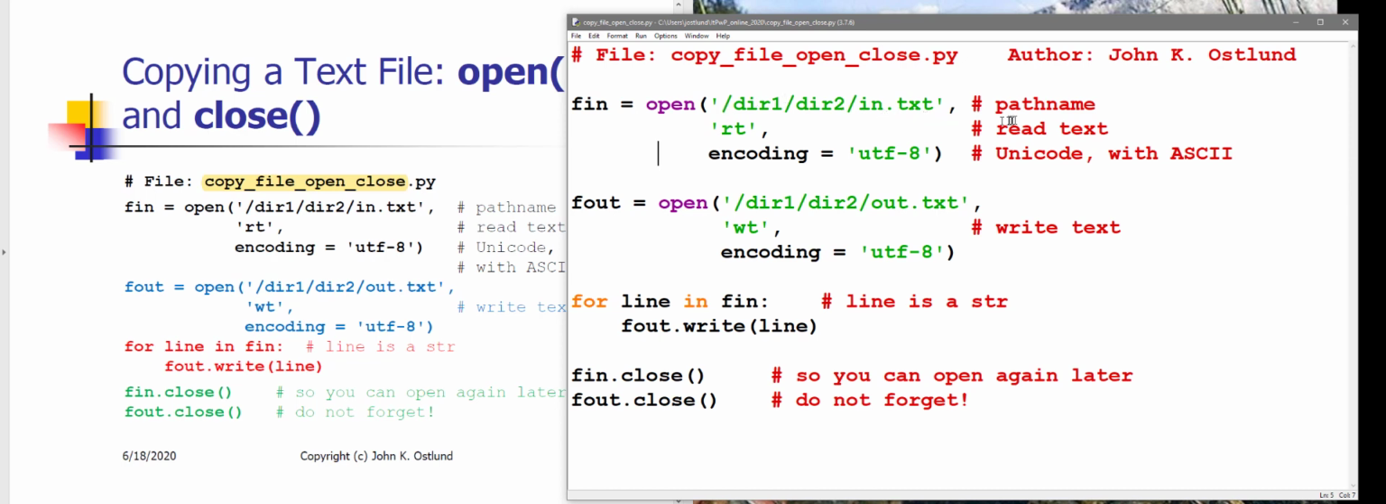As the first argument to open, you specify the so-called path name of the file that you want to gain access to. And this is a made-up name here, /dir1/dir2/in.txt. Now on Windows, text files tend to have names ending in .txt. The extension doesn't really matter. All that really matters is that the file does actually contain text.